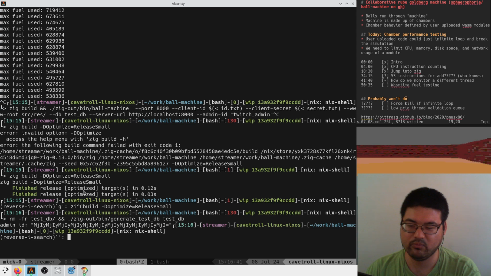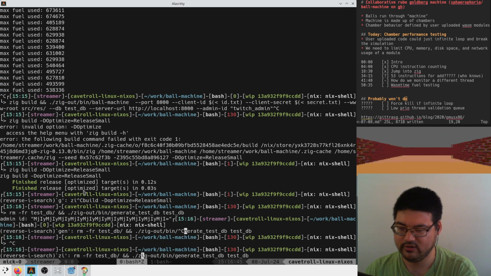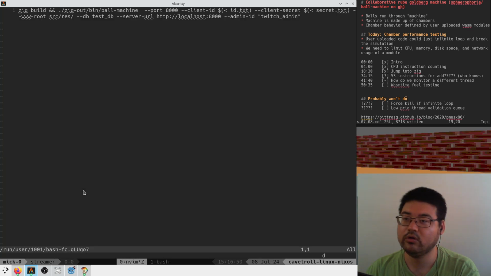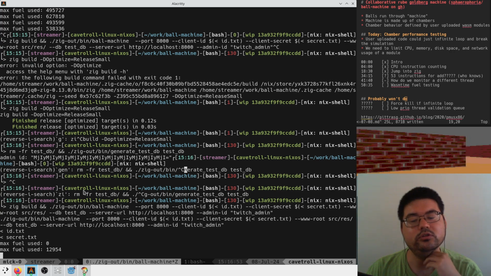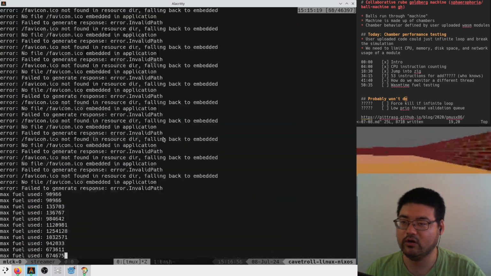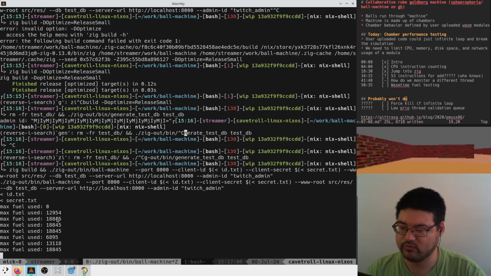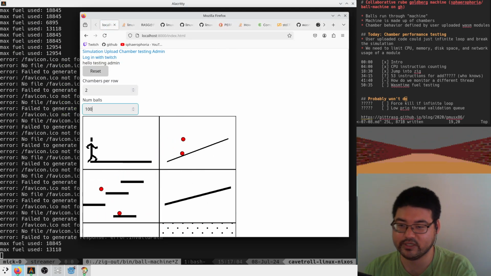Okay, let's regenerate the test DB with optimized results. And then if we now run this thing again, I wonder if the fuel is significantly lower. So we were seeing, it looks like it's around half for initialization. We are going from 27 down to 18. And then let's crank up the number of balls again.